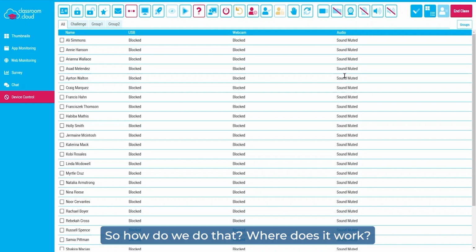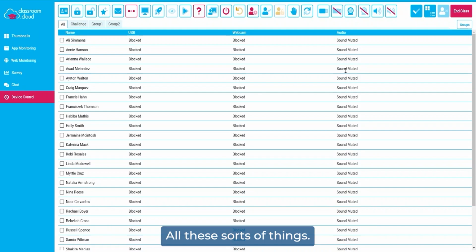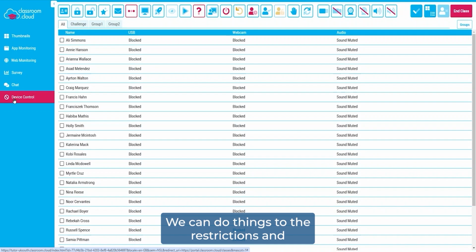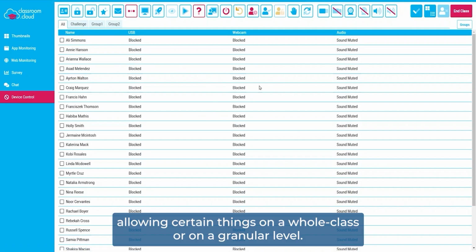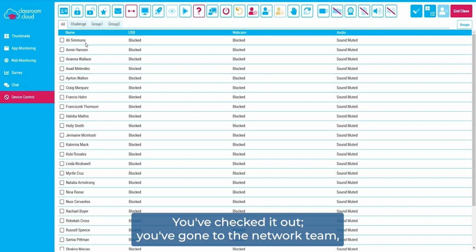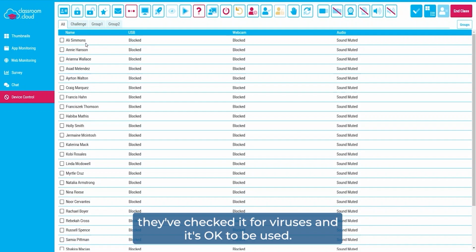So how do we do that? Where does it work? All these sorts of things. Well, it's all inside device control over here. And we can do things to the restrictions and allowing certain things on a whole class or on a granular level. So let's say, for example, Ali Simmons has brought some work in on a USB stick. You've checked it out. He's gone to the network team. They've checked it for viruses. It's okay to be used.